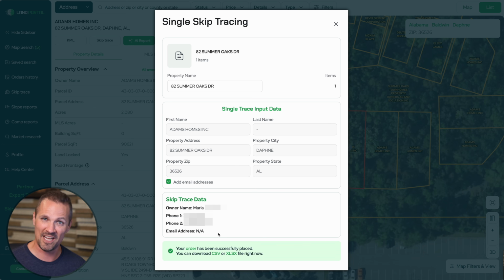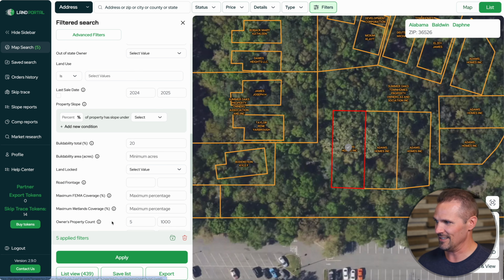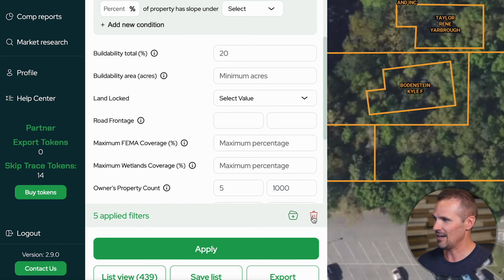It could be a good way to strike up a conversation and see if they have properties you can buy, or better yet, if they want to buy properties that are in your inventory, especially if you're working in this same county and you've got properties that probably fit the criteria of the other ones they already own. Now, moving on over here, let's look at some other creative ideas. So we're going to go ahead and clear out these filters.